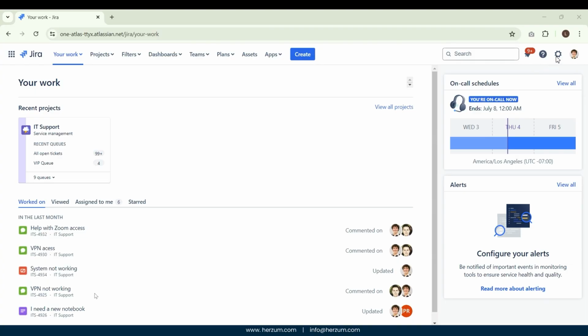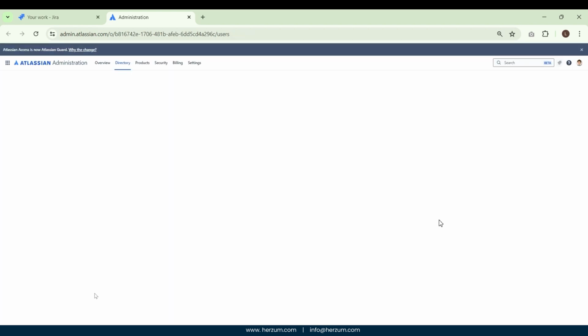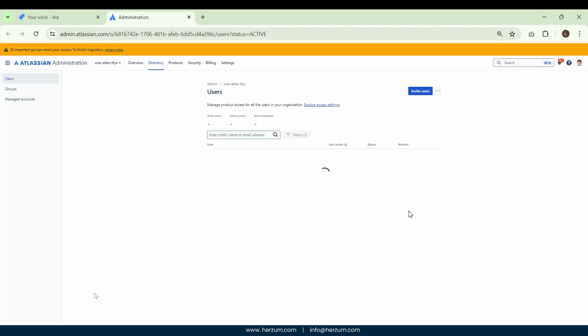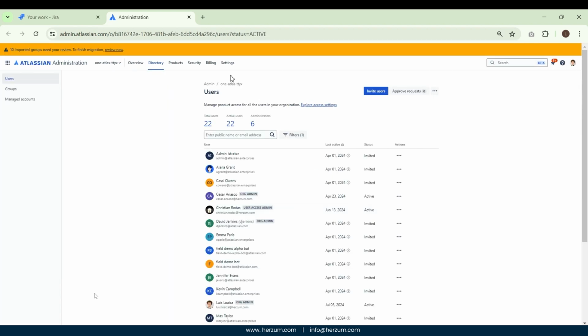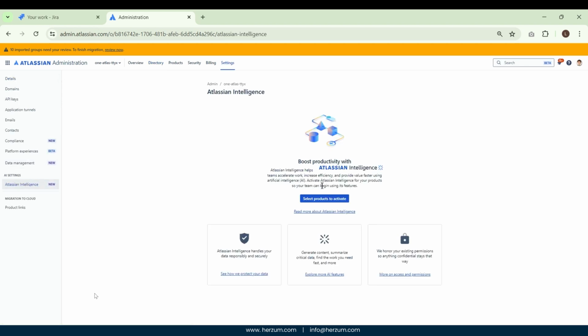First, click on the cog icon next to your profile picture and select User Management. Next, click on Settings and select Atlassian Intelligence. Here, click on the Select Products to Activate button.